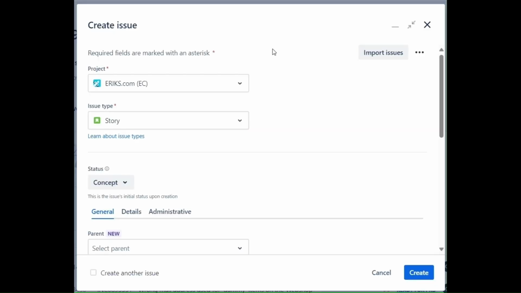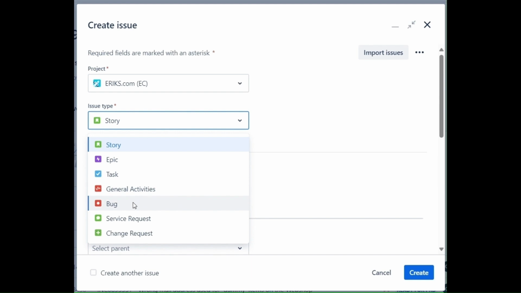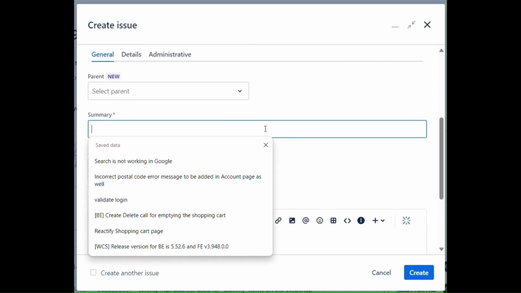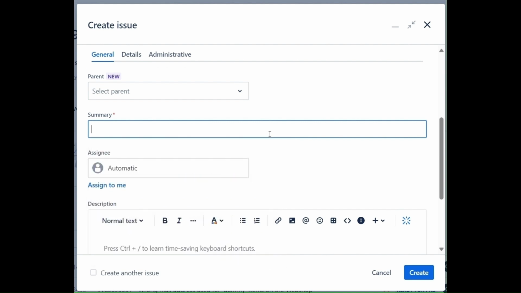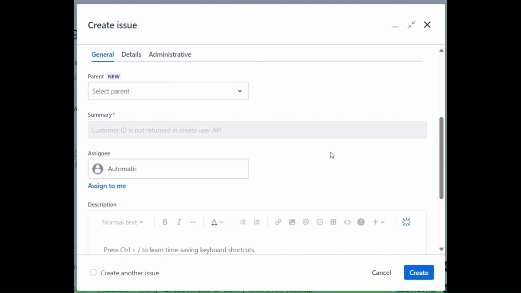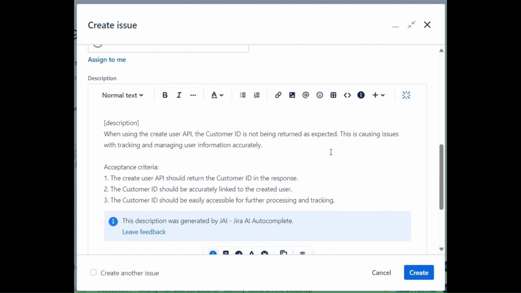Creating bug with Jira AI. We'll open Jira and click on create option, and then we'll select the issue type as bug. Now the story was already created where we were creating a customer ID. We had created an API which is supposed to return a customer ID. And now let's assume with that API that customer ID is not being returned. So we'll add that as the summary: customer ID is not returned with create user API. As soon as you click outside, description is created for you.